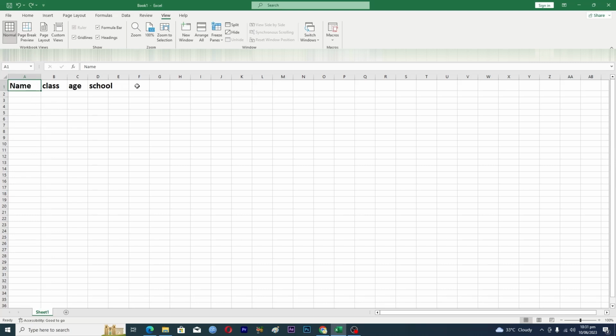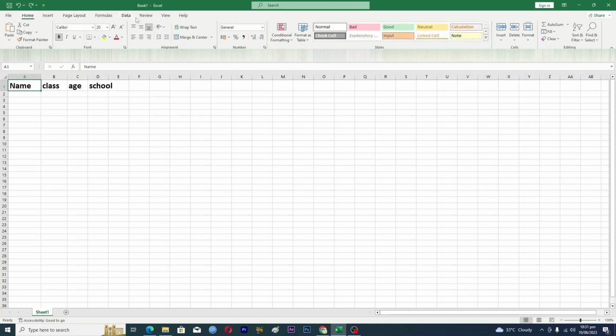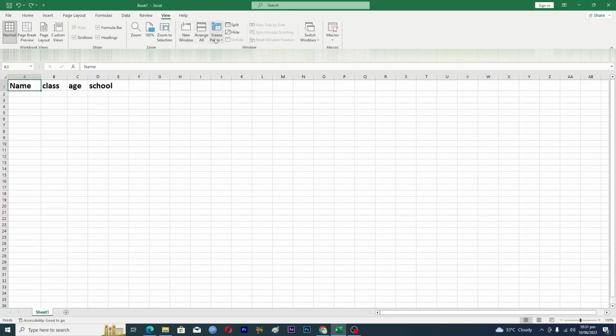So how can we do this? Once you are in your Excel software, you need to go into this View tab, and here you will see this option where it says Freeze Panes. Now when you click on this arrow, you will see three options. The first option will freeze the first row and the first column of your Excel sheet.